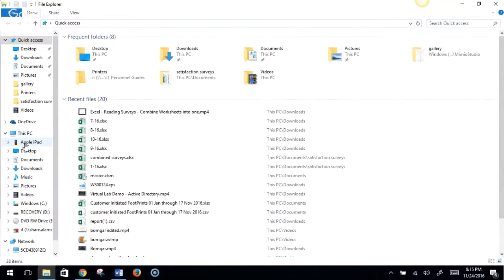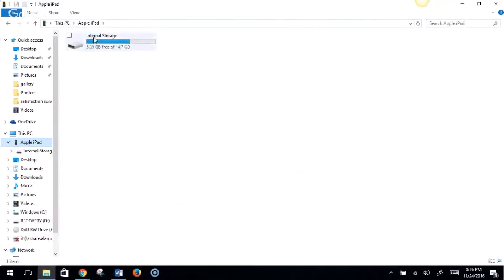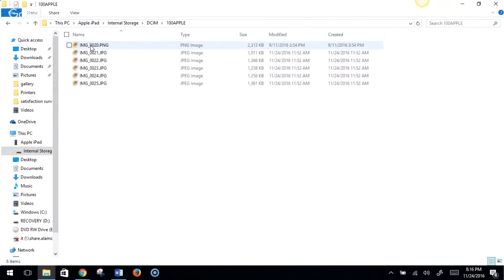And here's Apple iPad. Double tap that. Double tap internal storage. Double tap DCIM. And you might have a folder called pictures. Mine is 100 Apple. I'll double tap that. And here are all my pictures.